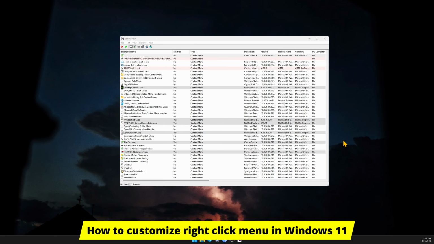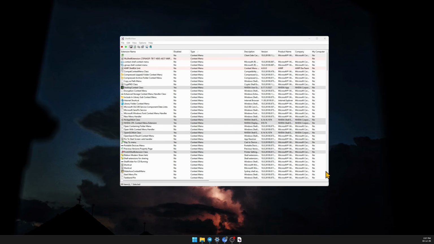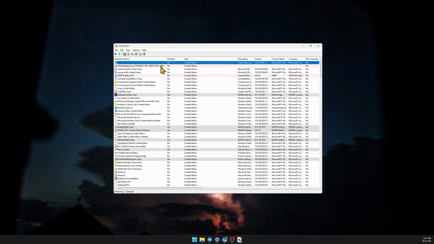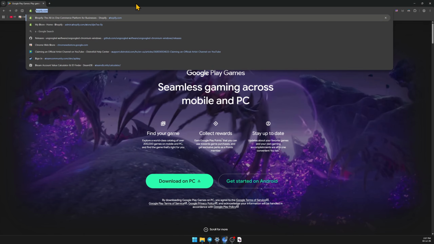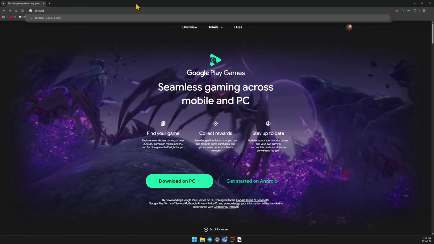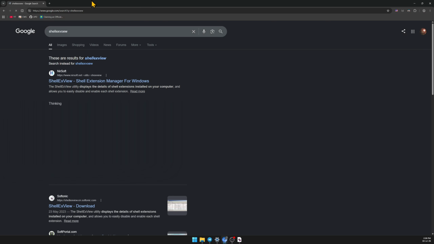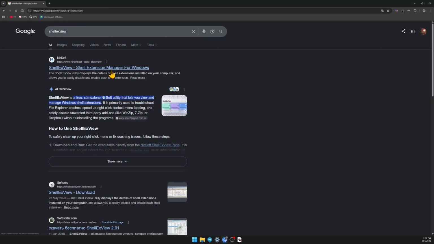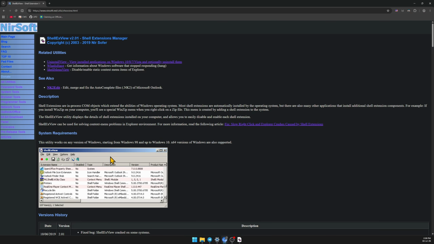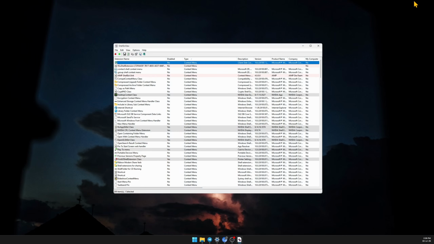In this video I'm showing you how to customize the right-click menu in Windows 11. I will be showing you this example with this very little cool utility. It's called ShellExView. If you want to find it, just type the same name, ShellExView, like this, and go to this website. As you can see, Shell Extension Manager. Just go ahead and grab it from here.